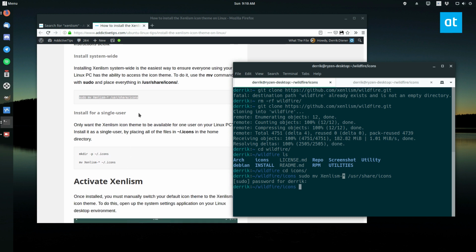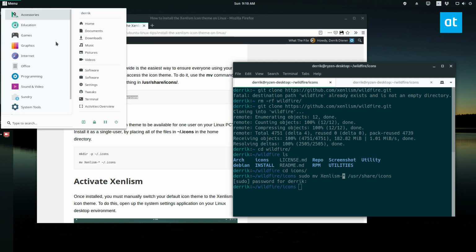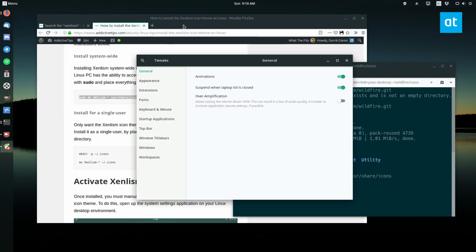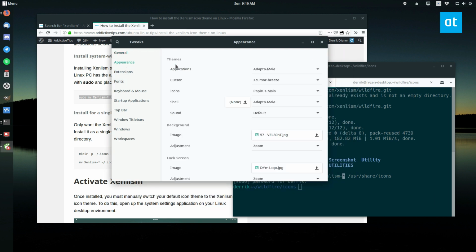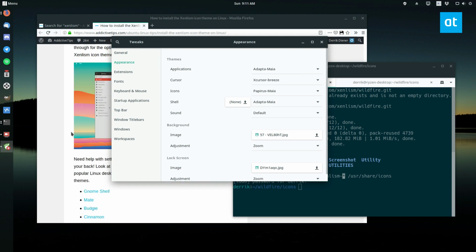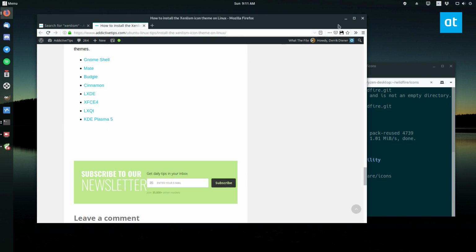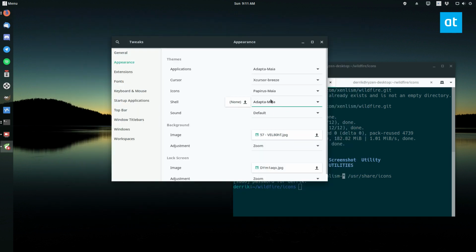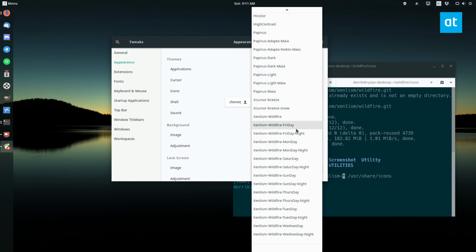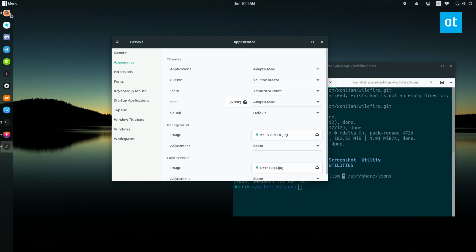And if you want to set it up for just a single user, you can follow those instructions instead. And then, of course, you can activate it, which I will do now. Go to Tweaks. And then you just go to Appearance, and this is just for GNOME. But if you want to do it on a different desktop environment, there is information in the article here, if you go down below, information for all the major desktops. But we can just select the icon. There's a bunch of different Xenlism choices, as you can see now.